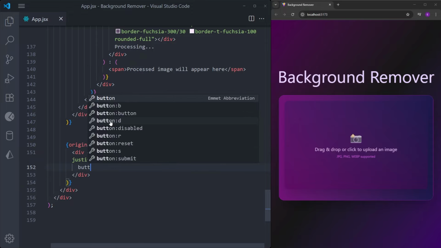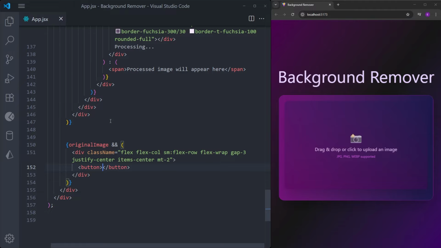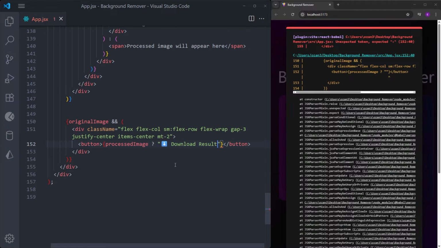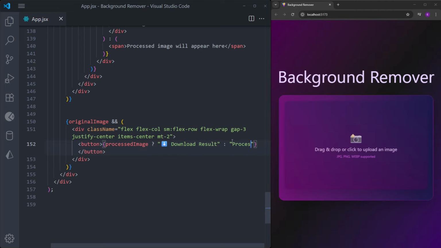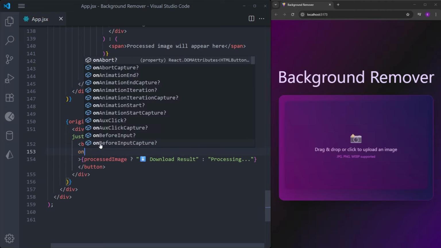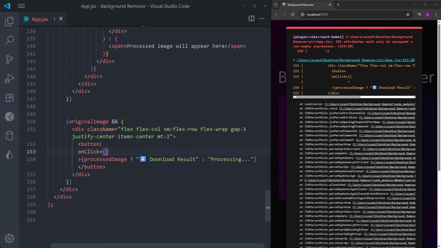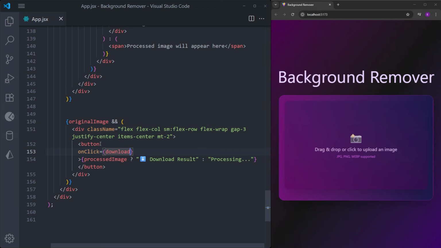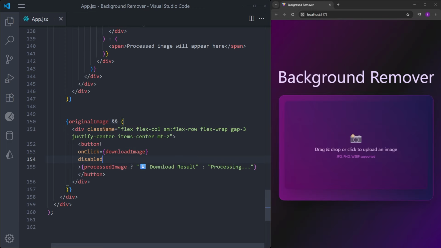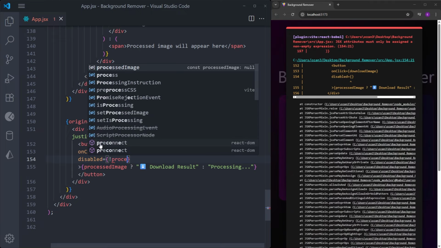The first button is going to be responsible for downloading the image. So if there is a processed image, then it is going to say download result. If there is still processing, it is going to say processing. And when you click on this button, we are going to call the download image function, and the button is going to be disabled when there is no processed image.